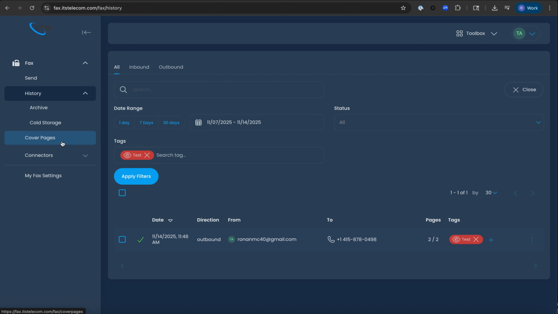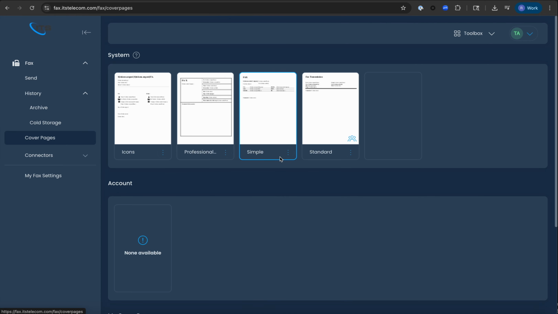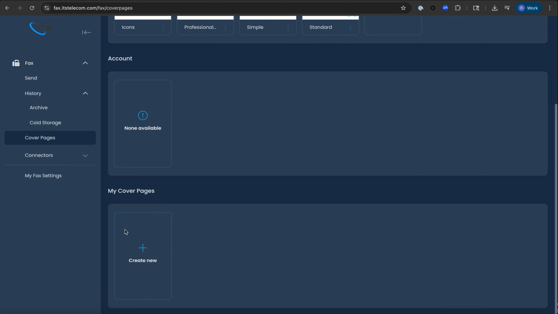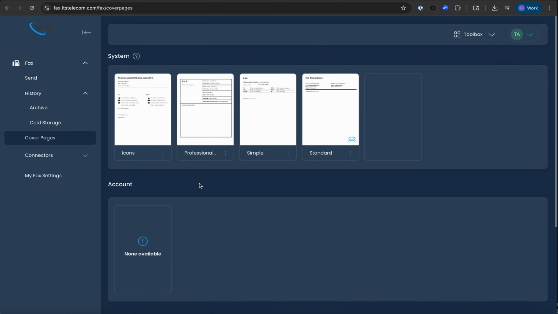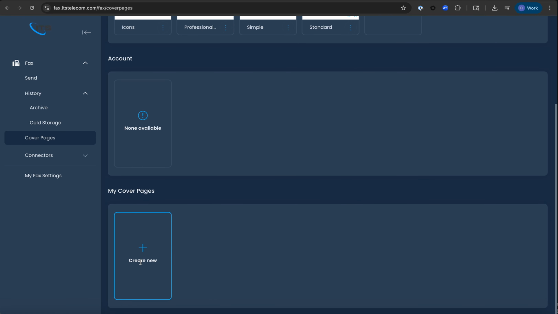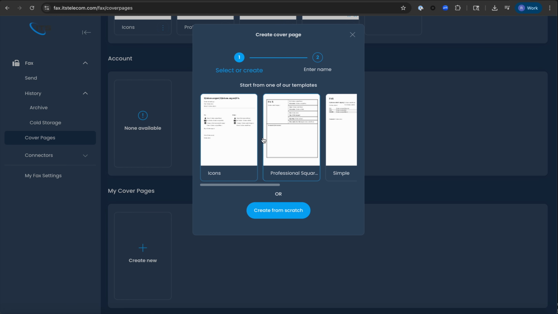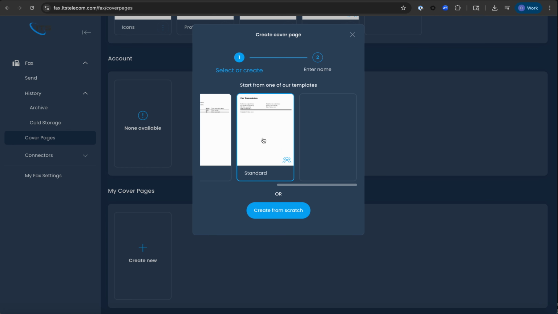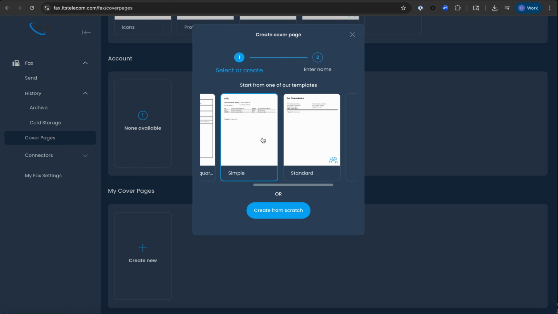Next, we will go down to the cover page section. So here's where you can create your custom cover page. In my cover pages down here, we do have these pre-built out templates. Some of them are quite good. If you do want to create your own cover page, come down here and hit Create New, which you can also choose from our templates to get you started.